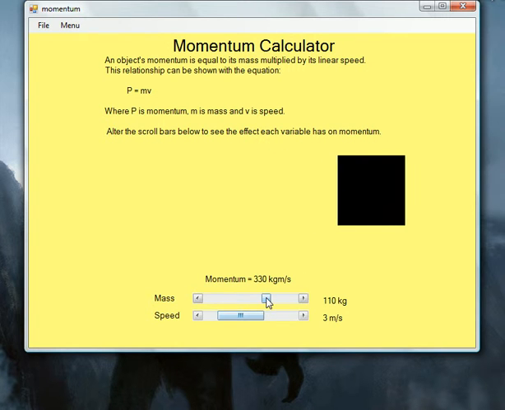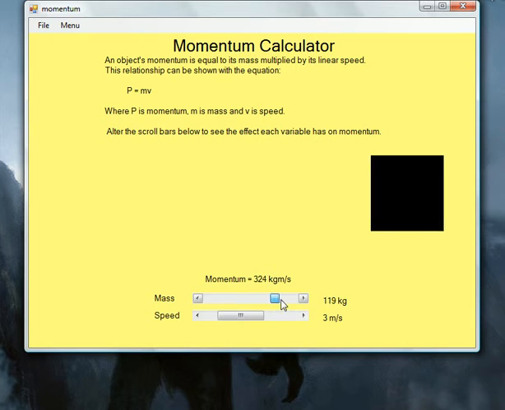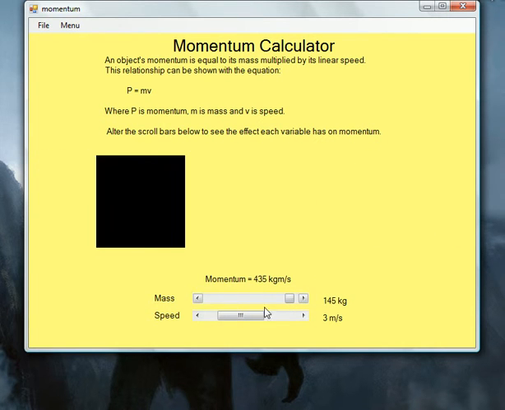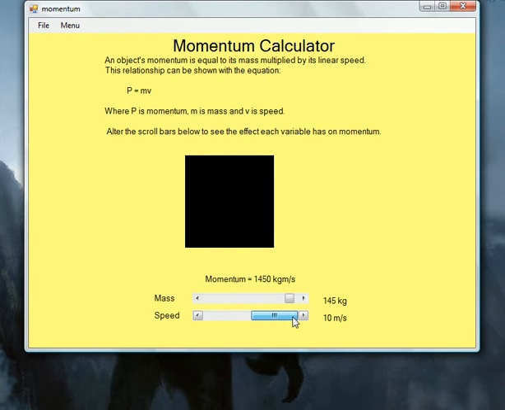Now, when the object gets to the end of the form, it is returned back to the beginning and shown again.